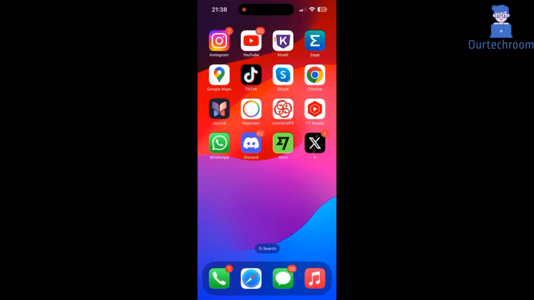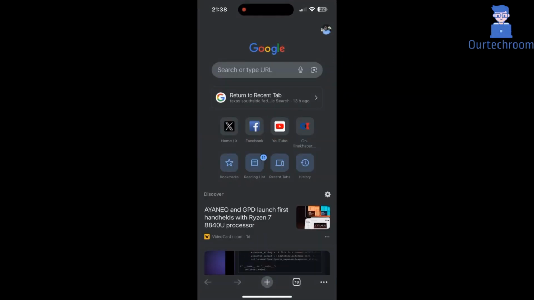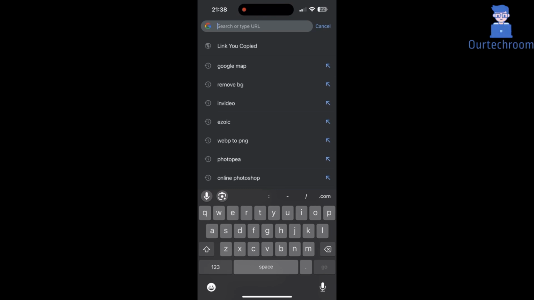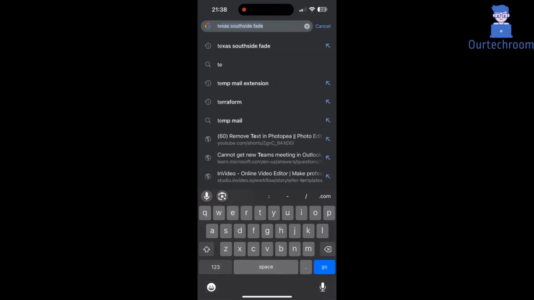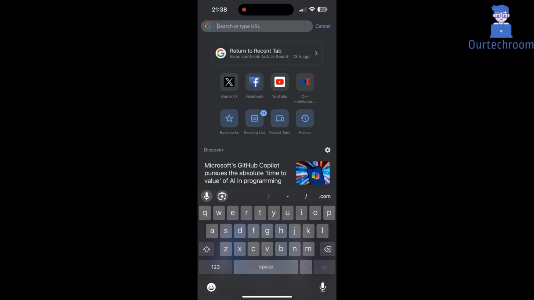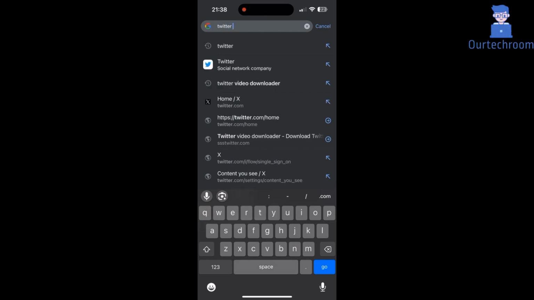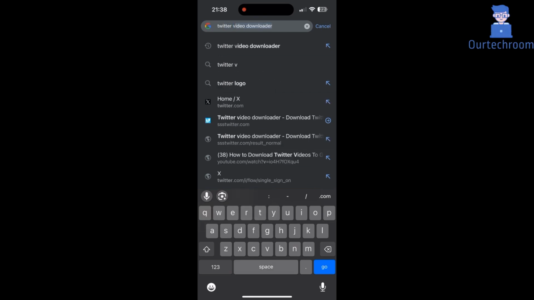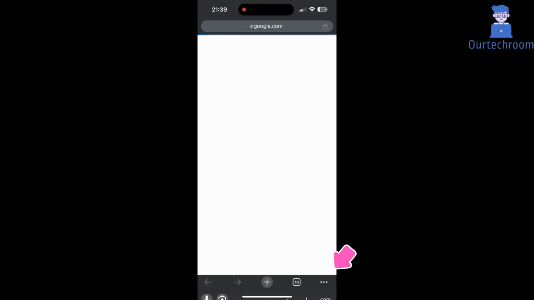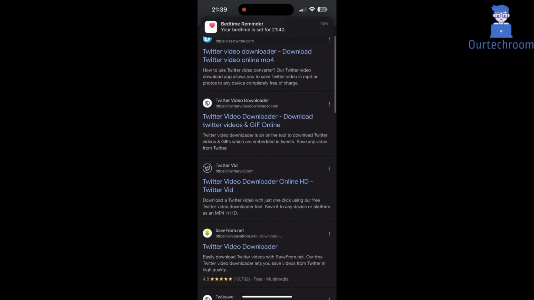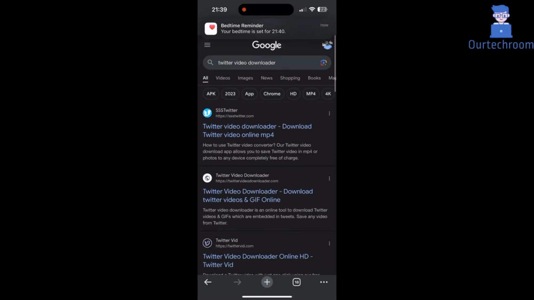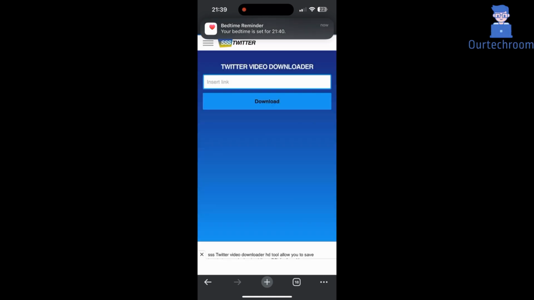Next, go to any web browser like Safari or Chrome. In the address bar, type Twitter video downloader and click on go to search. You can get various websites like Save Tweet Vid, SSS Twitter. You can use any of them. For demonstration, I am using SSS Twitter.